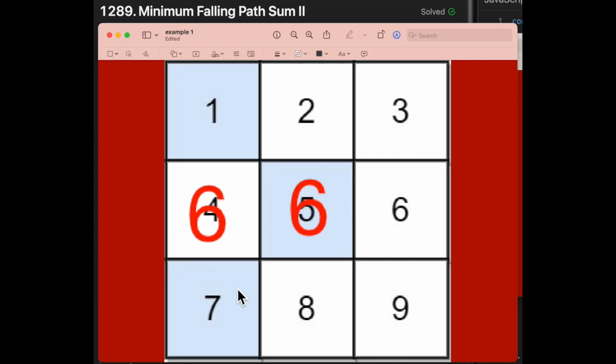Now, as we propagate downwards to the last row, we take 7. We can't choose the lowest index because we're at index 0. Lowest index is index 0. So we can choose the second lowest. It happens to have the same value, and so we're going to choose that one. And that'll give us a total of 13.